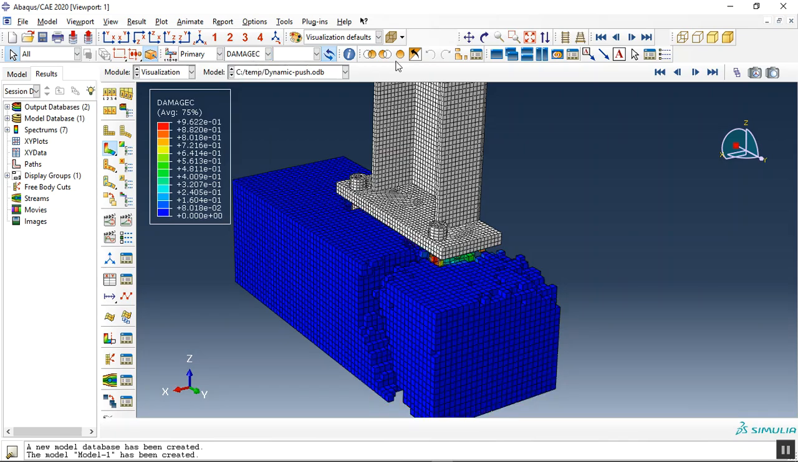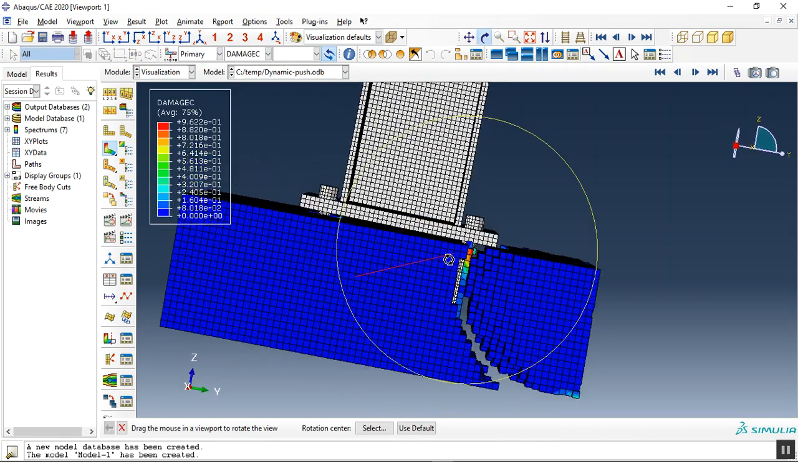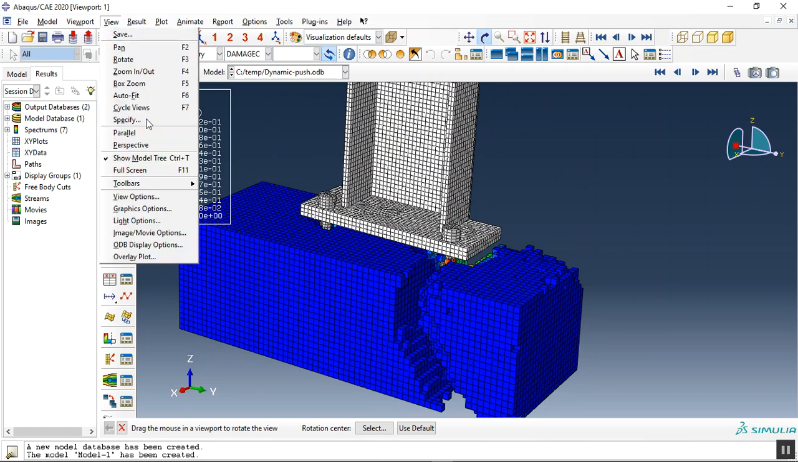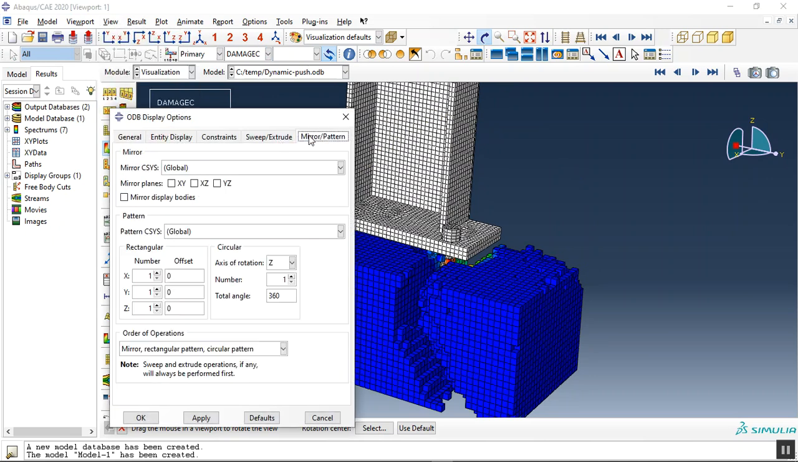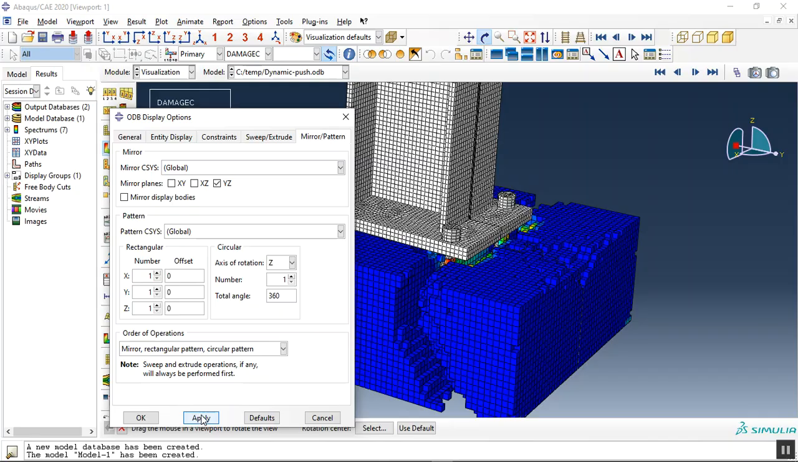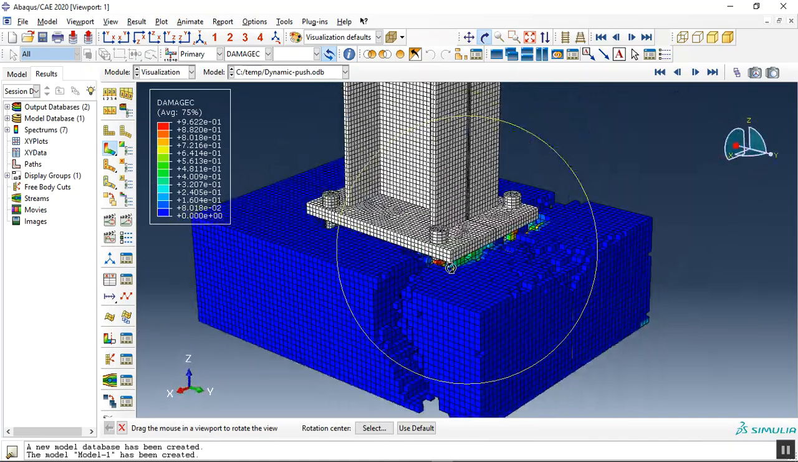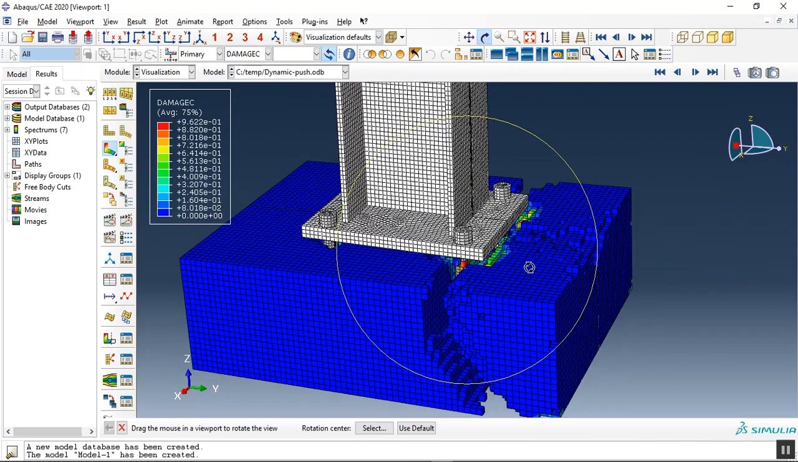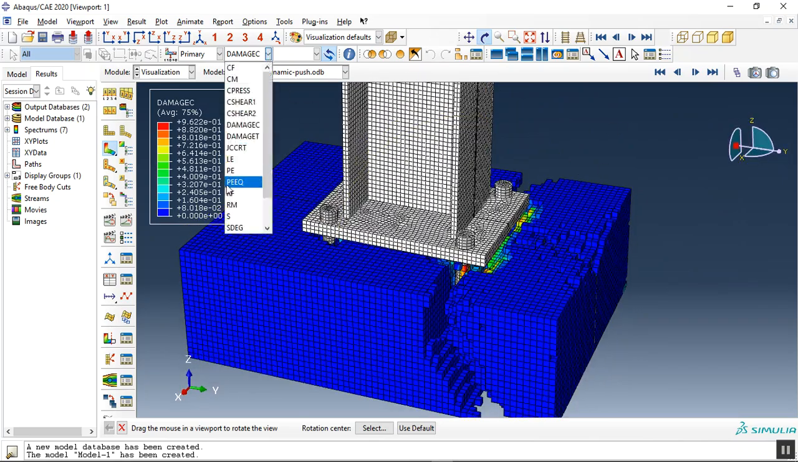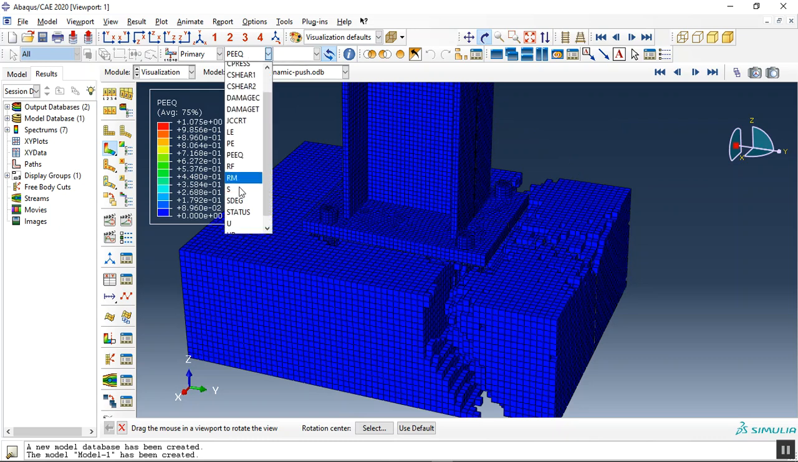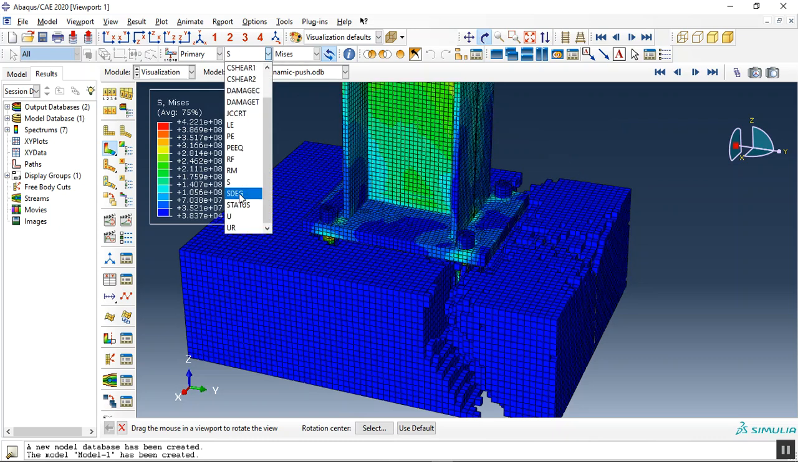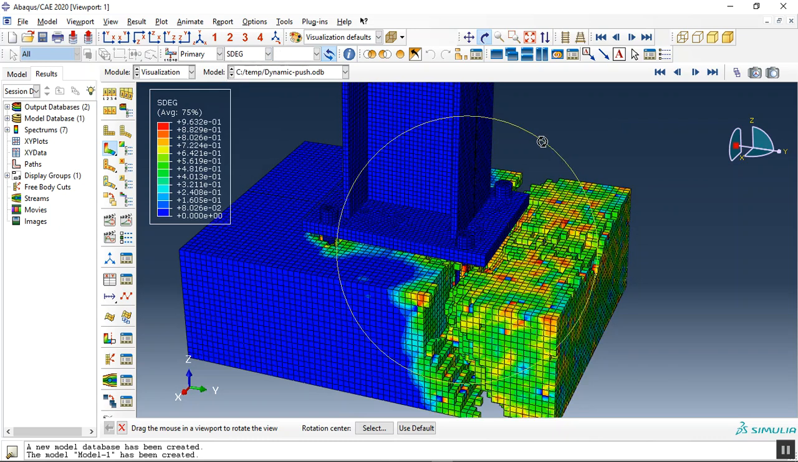Here, if I check the compressive damage, see, and let me use a ODB mirror pattern to check the whole view. That's the symmetry view, and this is the whole view. And we can check plastic strain, we can check stress or stiffness degradation.